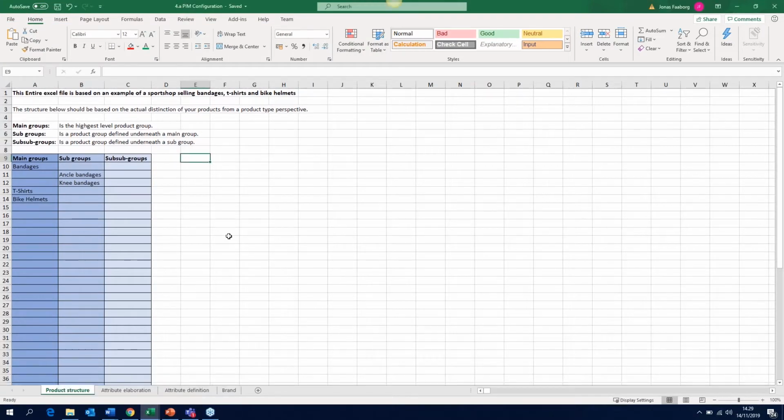So this supporting document is basically the foundation of the whole PIM solution, you can say. We do a couple of things in here. You can see that we have some different sheets down here. The first, product structure, is basically related to the groups of products that you have and how you perceive your groups of products. So just to give you a practical example, here we have a sports shop selling bandages. They are selling some more specific bandages, ankle bandages and knee bandages, and t-shirts and bike helmets.